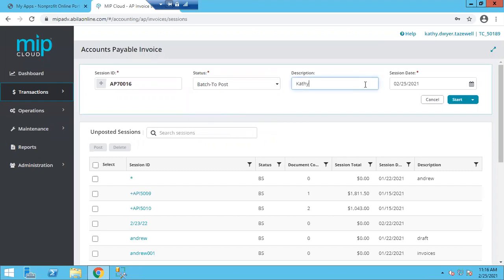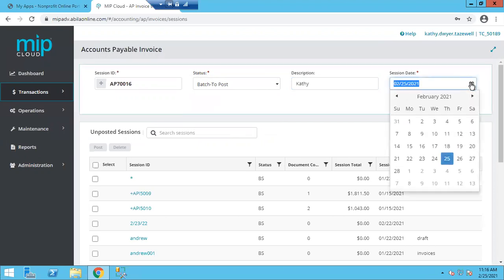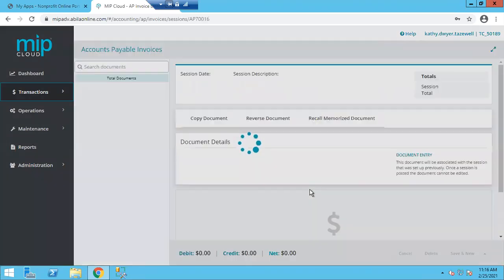We could do something like this, put in a description of the batch session. Your session date is intended to be simply the calendar date that you're doing the work, but you do have overwrite abilities by either typing over or hitting your calendar drop-down. Okay. But once you establish that session information on the upper right there, you hit the Start button, and what that's going to do is take you to the document screen.